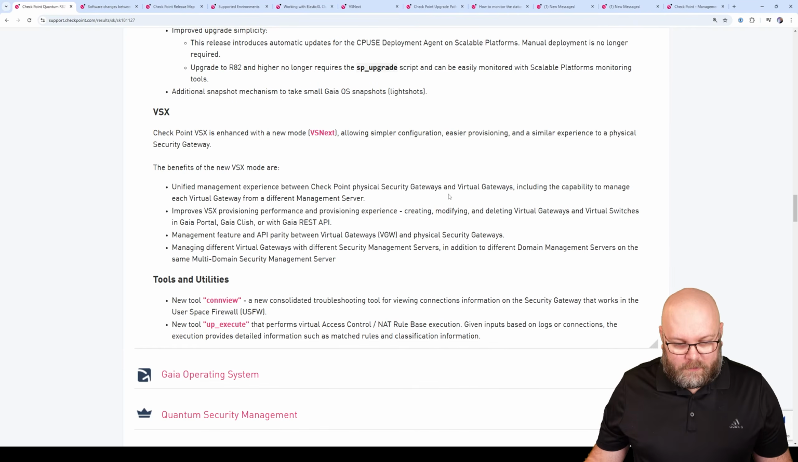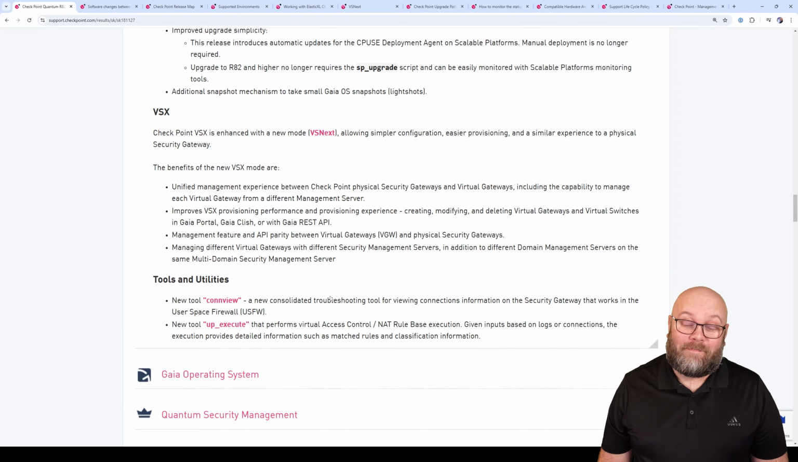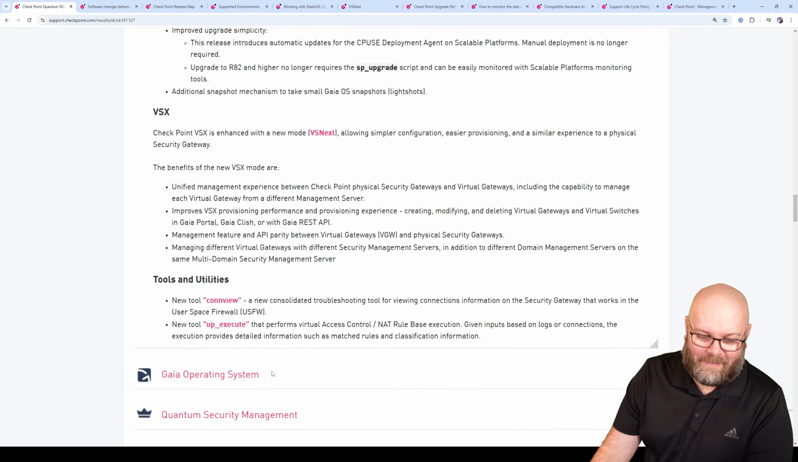There are some new tools. I don't see that they're referring to Insight here. Maybe it comes later. But Insight is a new graphical GUI within the CLI, similar to CPView, but even cooler. There are some new GUI and CLI commands and things as well. We will talk about it.